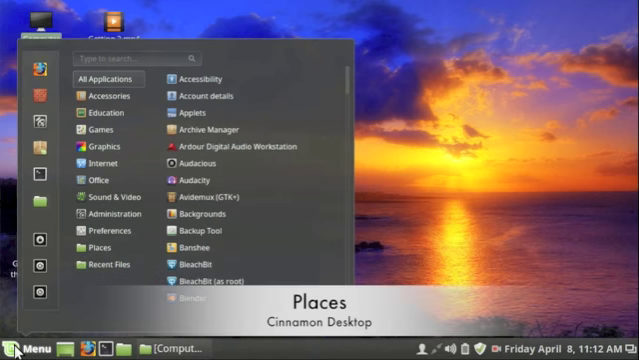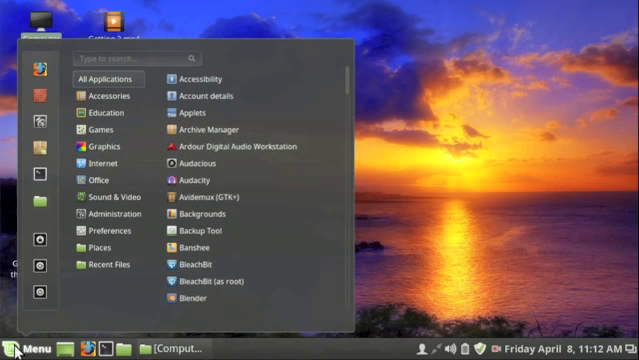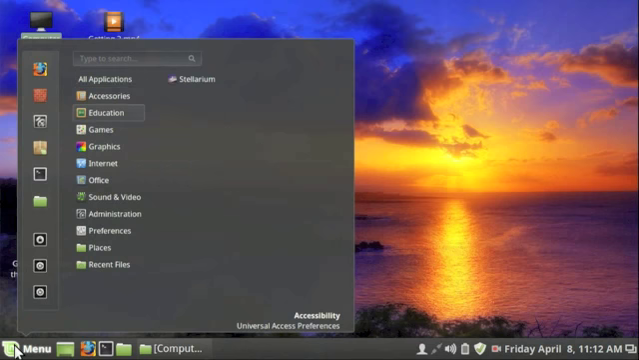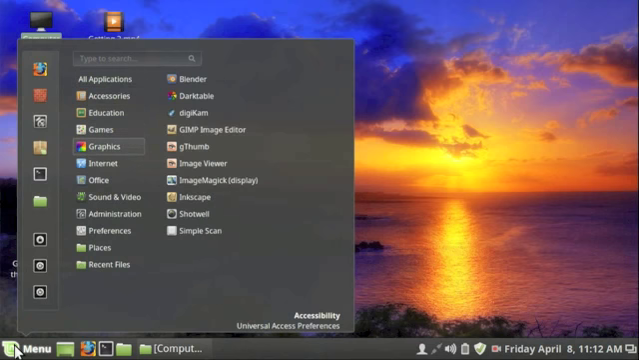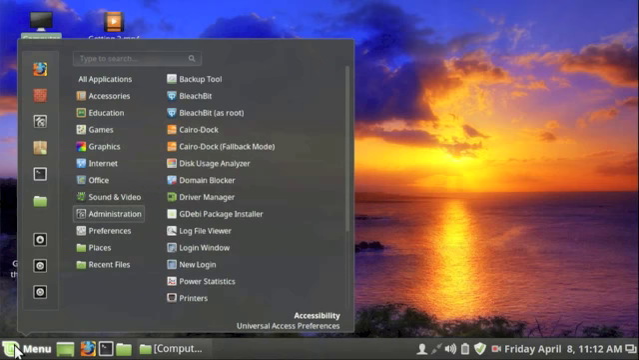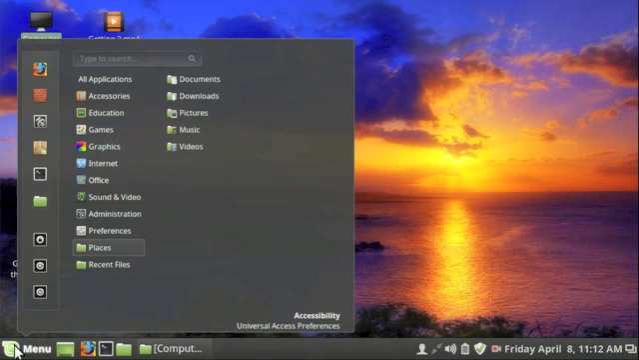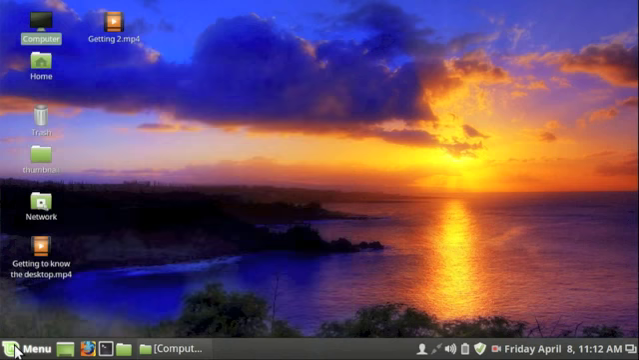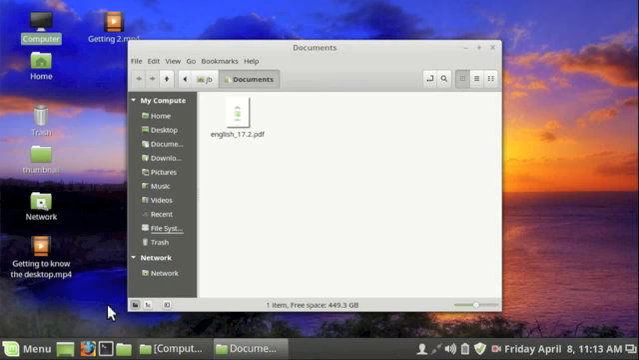In this module, we will get to know a little bit more about the Cinnamon menu. I will scroll down the list of categories and select Places. When you choose the section called Places, you will see 5 entries. These entries are as follows: Documents, Downloads, Pictures, Music, and Video. I'll now select Documents, and you'll see that I have downloaded the English PDF Linux Mint 17.2 Official User's Guide for the Linux Mint 17.2 Cinnamon Edition.